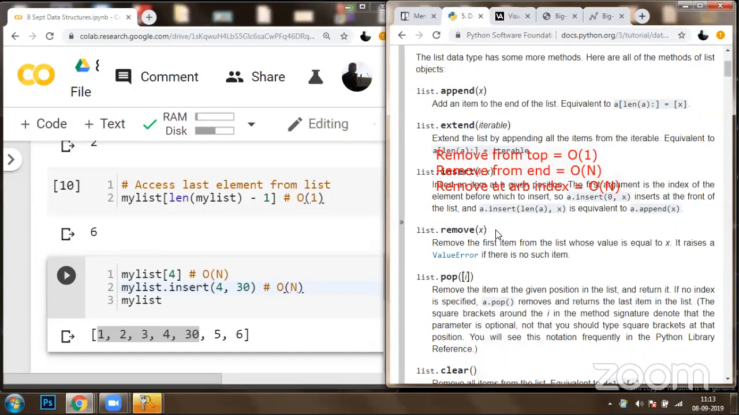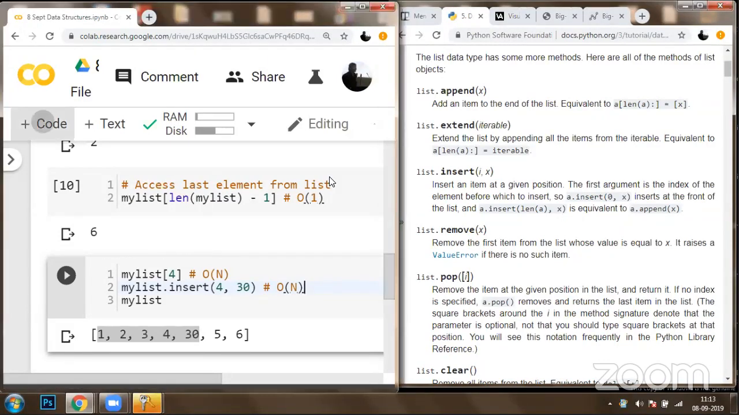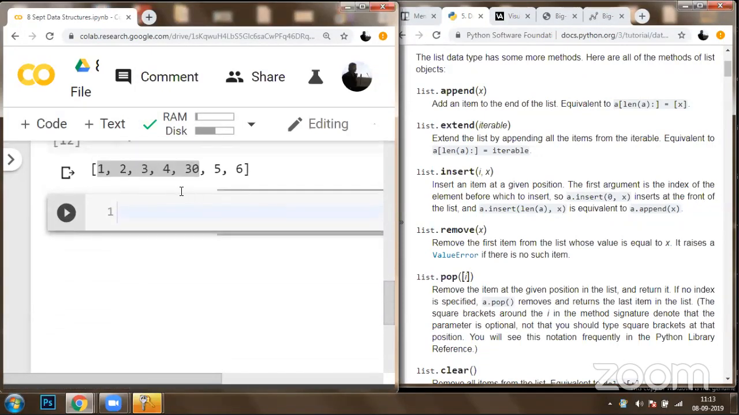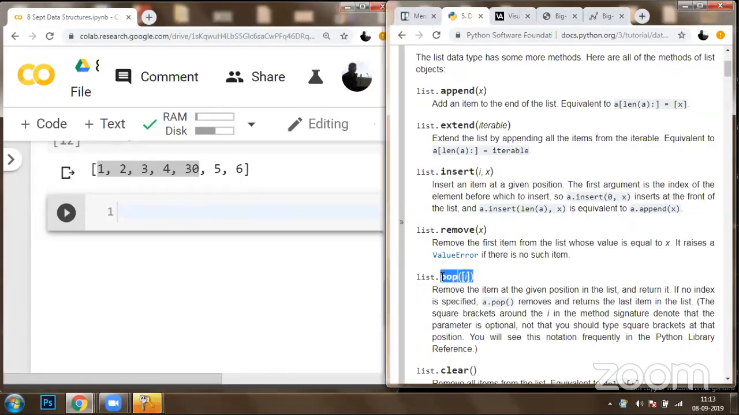Clear? So here you have this operation to remove an element. You can remove the first item from the list whose value is equal to x. And it raises a value error if there is no such item. So instead of the index, you're going to pass the value. What value element would you like to remove from the list? And if you want to remove from the index, there is an alternate function known as pop. So if you want to remove at an index, you can use pop. But if you want to remove a value, then you have to call the remove function.